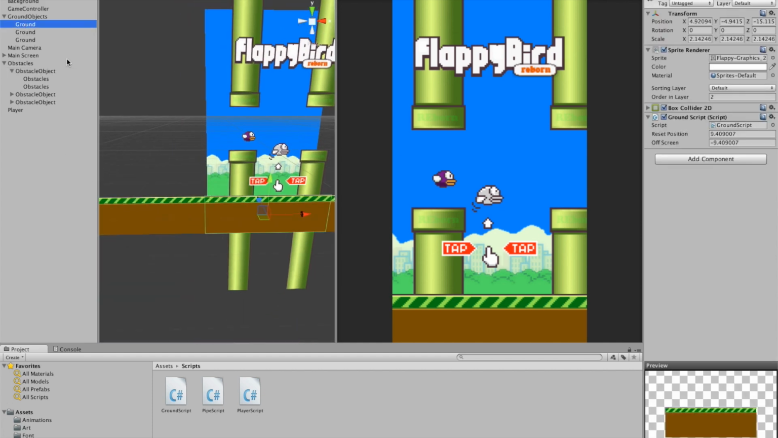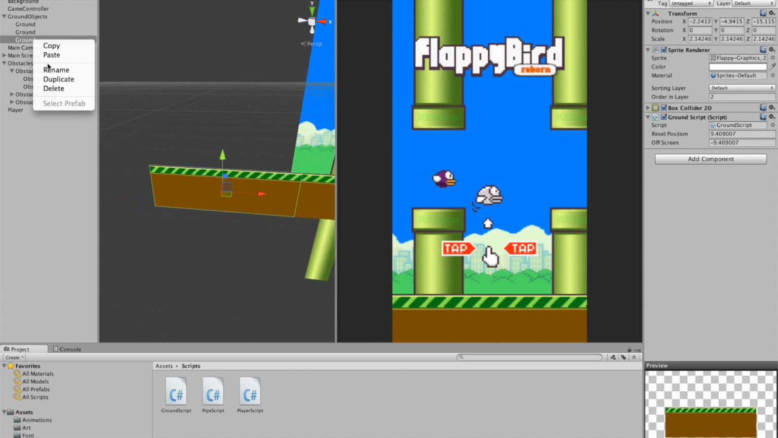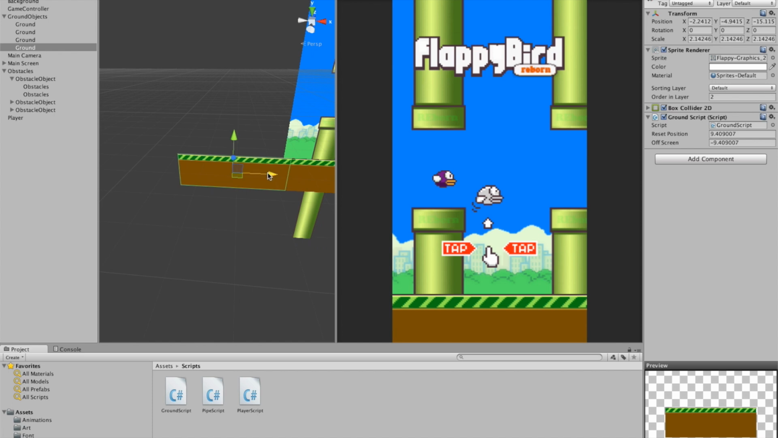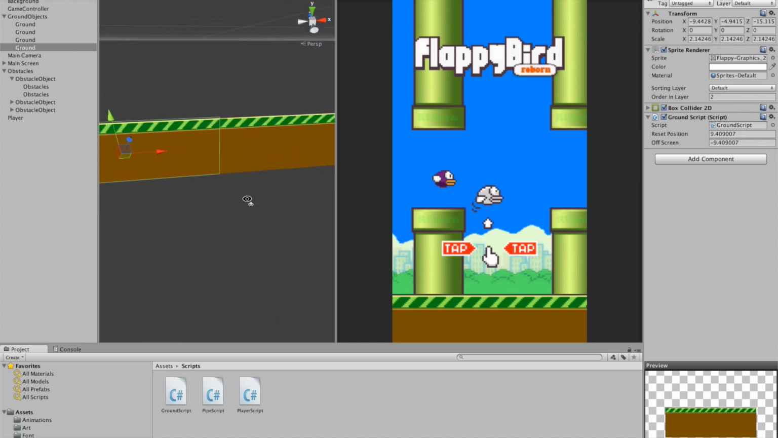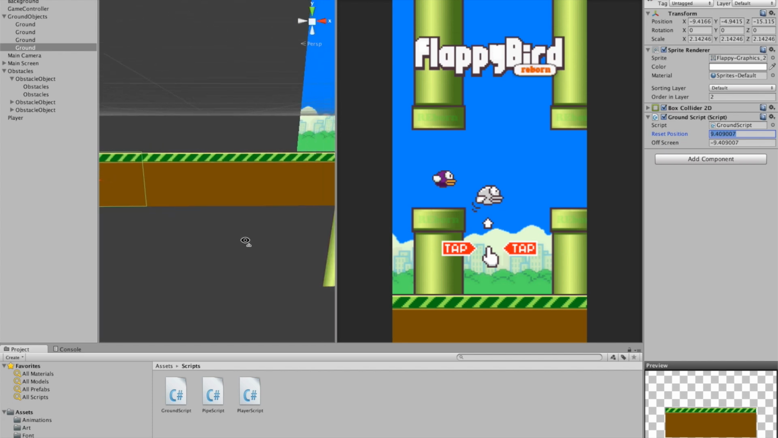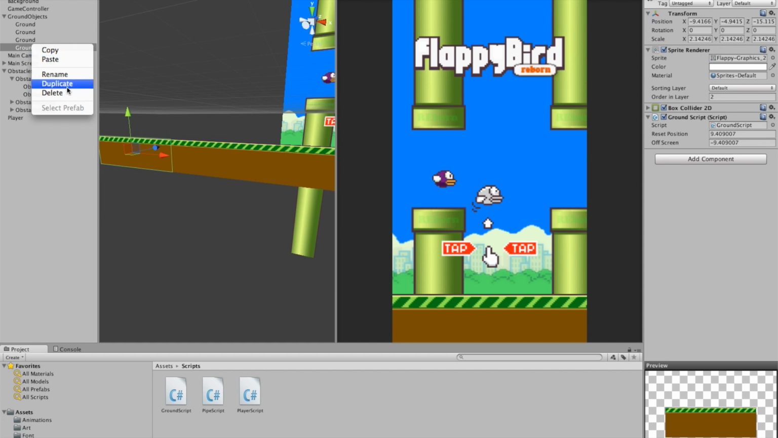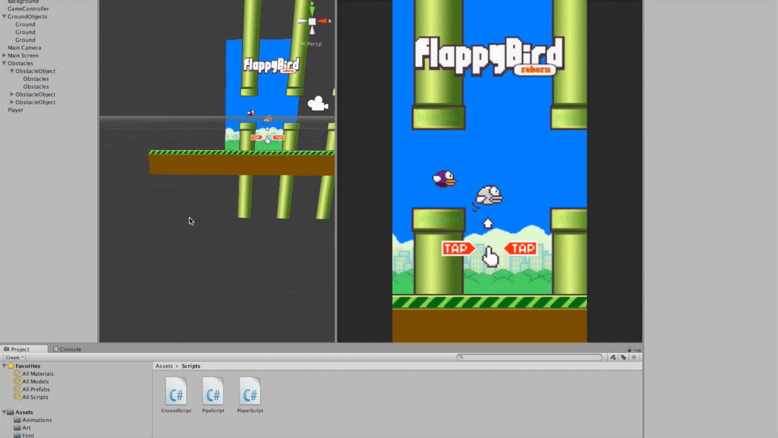And for the ground, you do the same thing, except you duplicate one of the grounds and then you move it to the left as if you were going to add another. Then you take that position on the X and do the same thing. You put the negative version in the off screen and put the same thing in the reset position, but make it a positive. You do that for all of these, but make sure you don't keep that extra one or it won't work right.